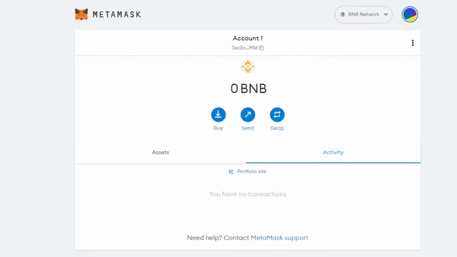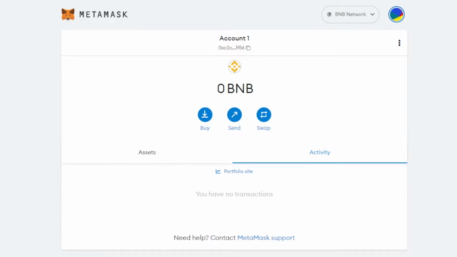Now let me show you how to connect BNB to your MetaMask. MetaMask.io is a crypto wallet that we can get, and getting a MetaMask is really easy. You can get MetaMask.io with a simple email address. Just create an account and you will get your own crypto wallet. Once you have your MetaMask wallet, it is actually an Ethereum wallet.